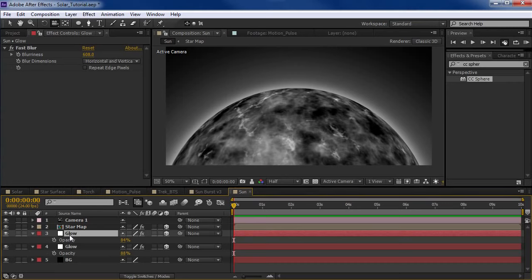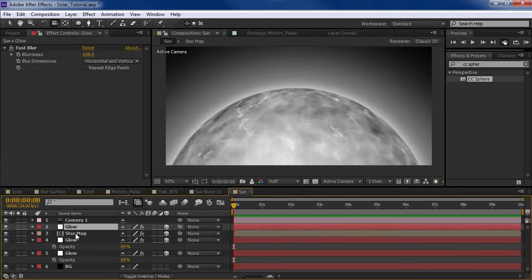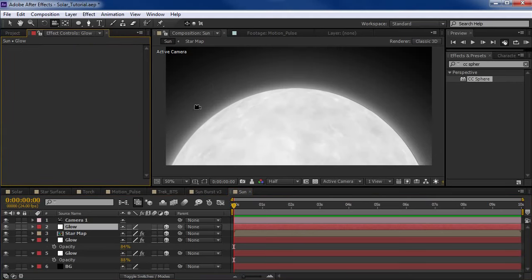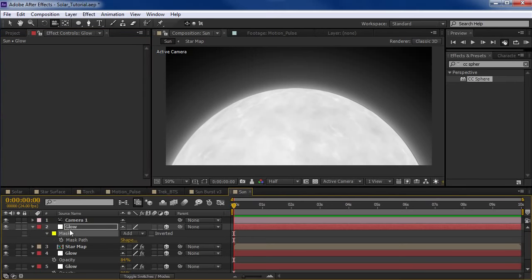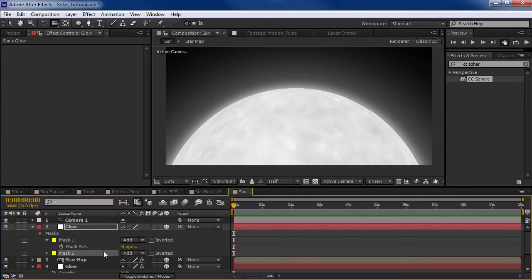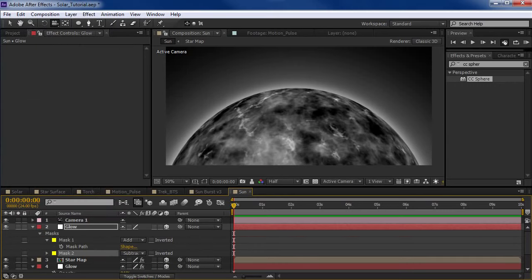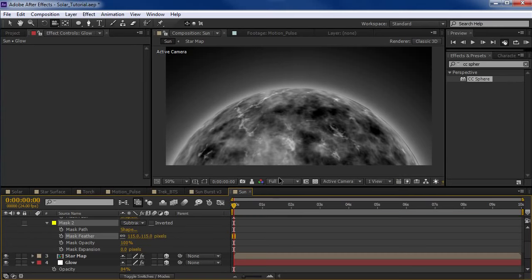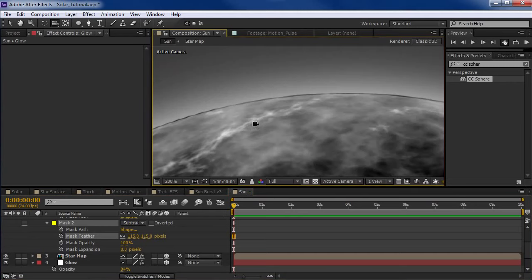The other thing we need to do is create an inner glow. So if we take the glow layer, duplicate it, let's put it above and then delete the fast glow. Then we'll hit M. And what I like to do here is duplicate the mask. So we'll do Edit, Duplicate, set the second copy to Subtract, then go down to the mask settings for the mask feather and crank that up so you can kind of see adding a little bit of glow around the edge.